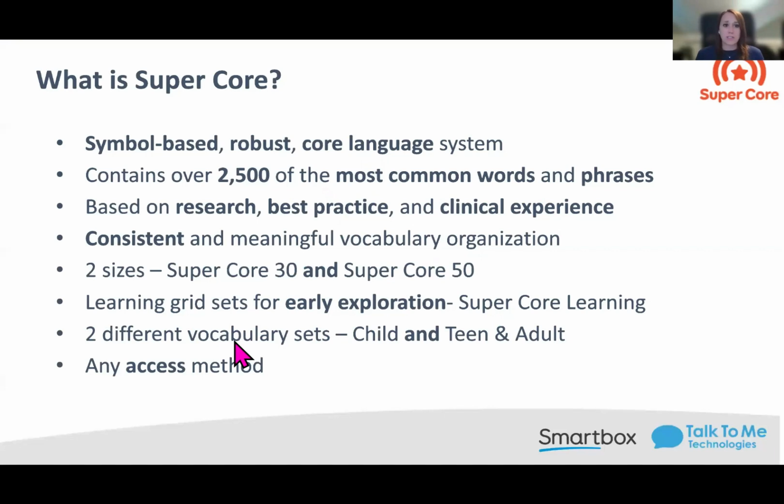So just to start, what is SuperCore? If you're not familiar with it, it is our core vocabulary system that we've built at Smartbox. It's symbol-based, robust, contains a lot of core language, has over 2,500 of the most common words and phrases, and a lot of room for customization to add that personalized vocabulary. We've based it on research, best practice, and clinical experience.